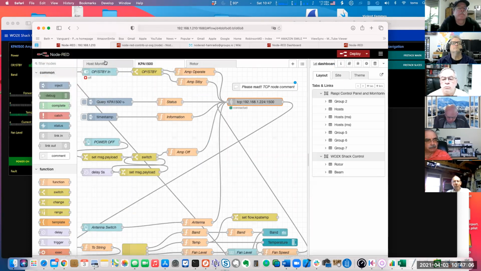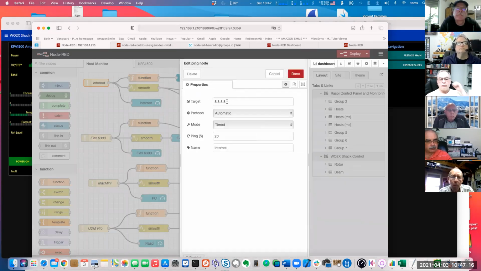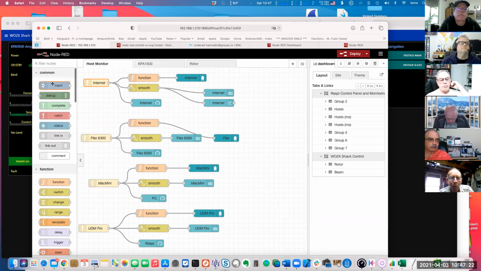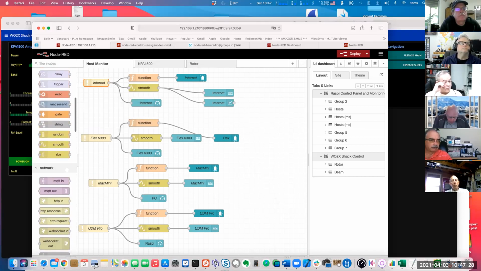There we go. Host monitor. So this is what I downloaded, called Host Monitor. You'll see here, I'm going to click on internet, and that says who's the target. The internet is all of the items over here, which are called nodes. This whole thing together is called a flow. You'll hear people talk about import this flow. Well, all this code is called a flow.